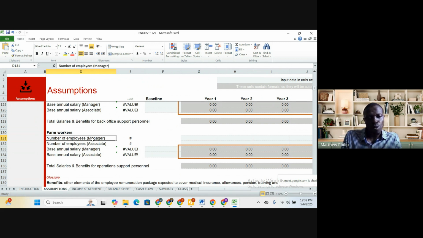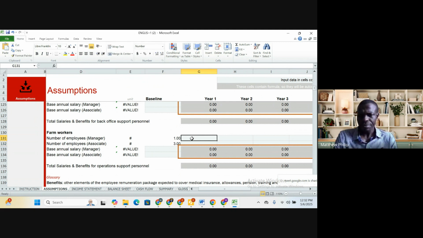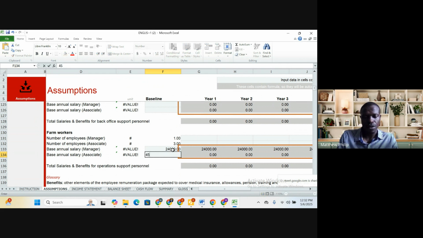Now, from farm workers, do we need 1 manager? Yes, 1. Then how many farm workers? 3. Yes, that's correct. For the manager, let's say 400 for salary. Then for the employees, let's say 4,500 for the 3 of them.